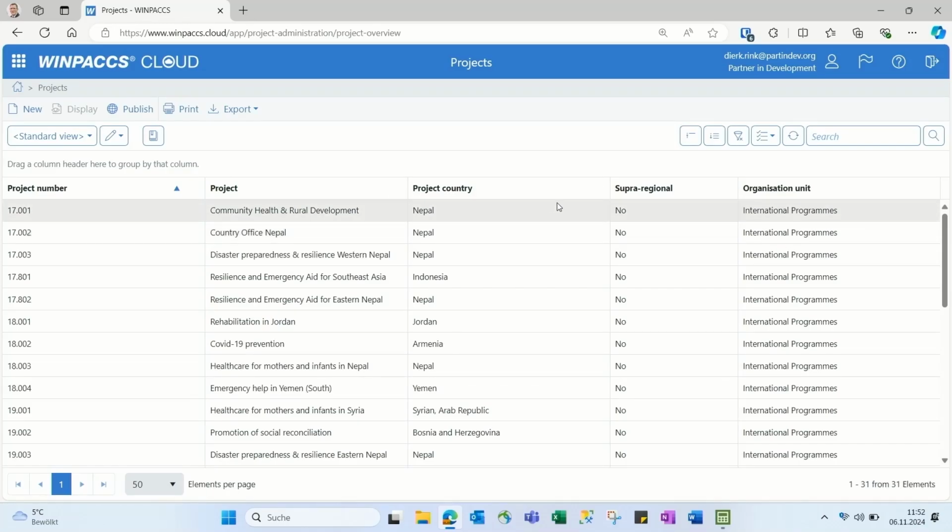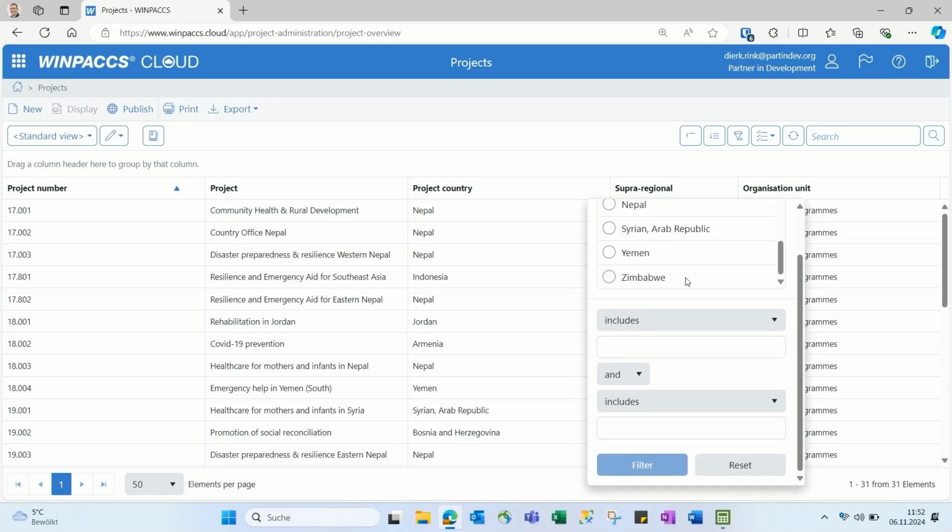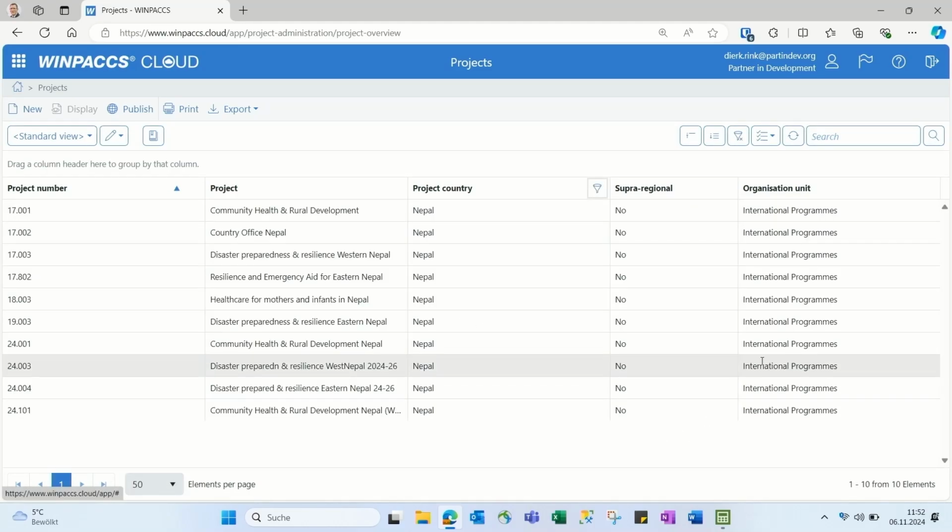Or if you do not want to see all of these projects, you only want to see the projects of Nepal. You have here a little icon. If you click on this, you can select, for example, Nepal. Where is it? Here it is. Click on Nepal, choose the filter, and you only see the projects with the project country Nepal.